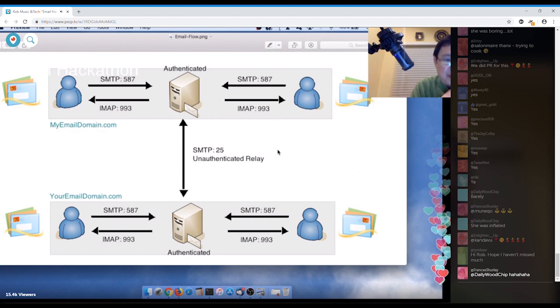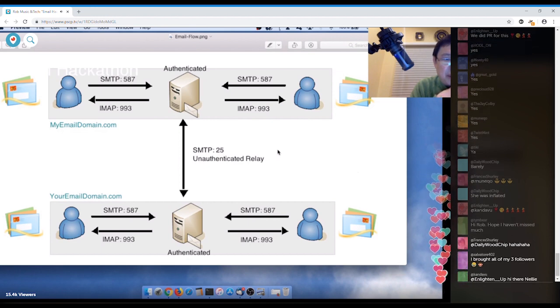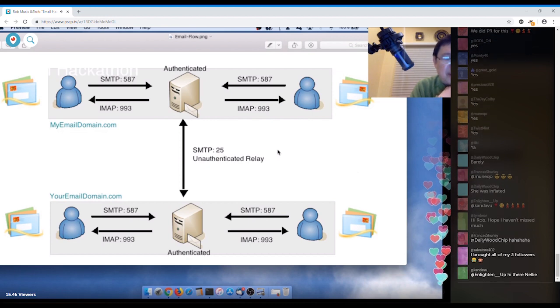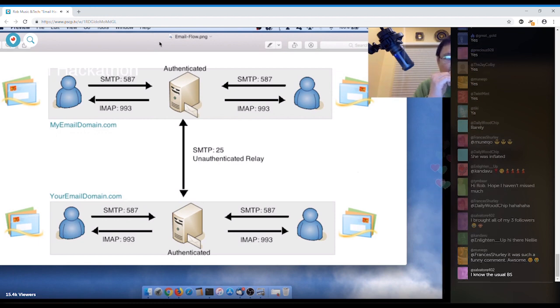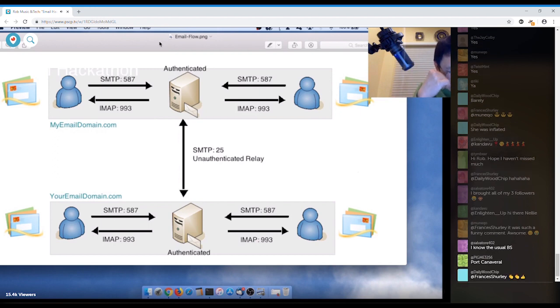This is a very, very simplified chart of something that's commonly used. And the commonly used ports right now are port 587, port 993, and port 25. And those are the numbers you see on there. When you set up an email, it will actually just take your email address, and typically this is done automatically for you.